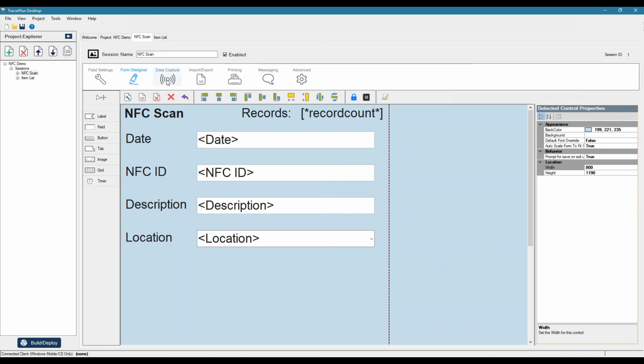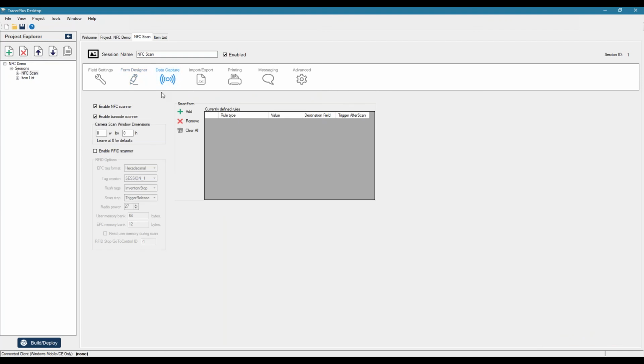So now if we jump over to data capture, you'll see here you can enable and disable the NFC scanner as well as barcode scanners and RFID scanners on supported devices. By default, NFC is always enabled. And the way it works is that if you have focus in a field and you scan an RFID tag, that data will go into that field that you're focused on.